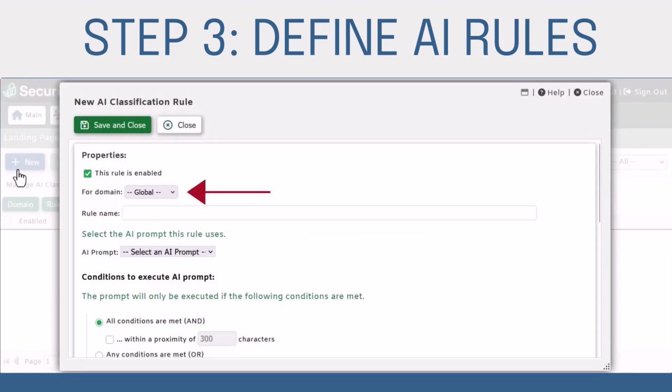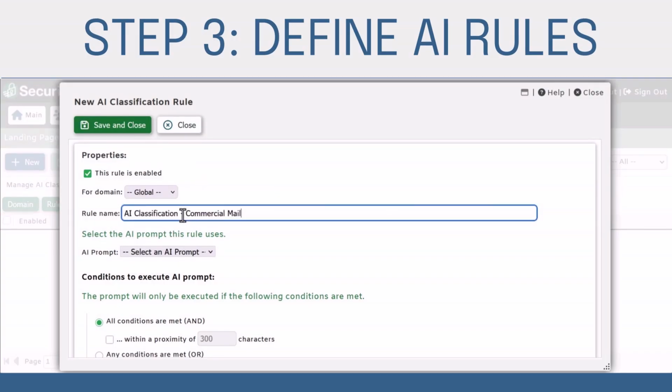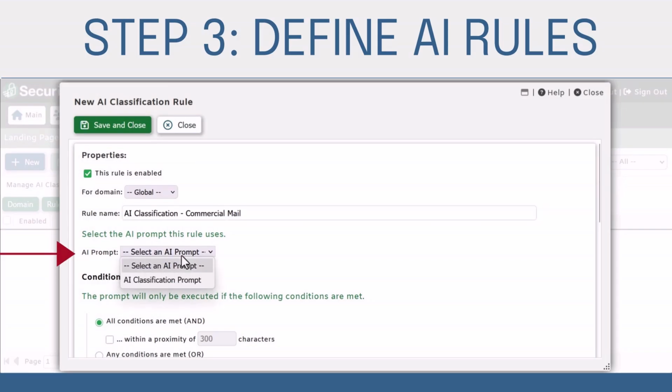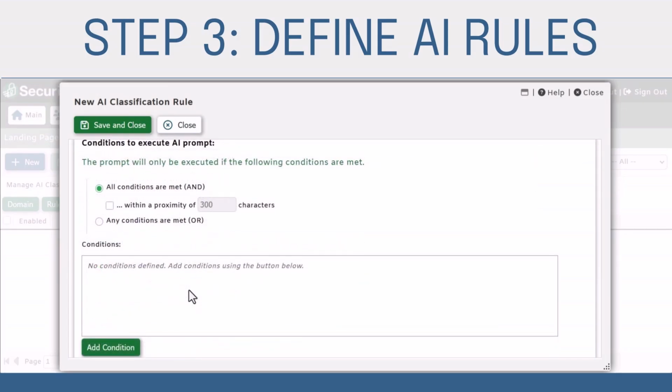Use the drop-down menu to specify whether this rule will apply globally or if you'd like to use it for a specific domain. Enter a name for your new rule. Next, use the drop-down menu to select an AI prompt to be used with this rule. Now we're ready to specify conditions to define exactly which messages will be analyzed by this rule. This works basically the same way that SecurityGateway's content filter works.